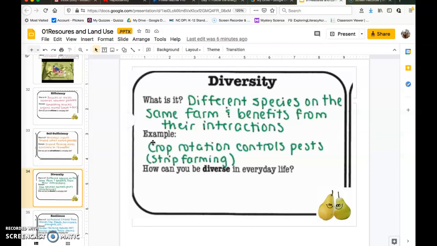Examples here are our crop rotations, which we learned about yesterday, and which control pests, and strip farming, which we talked about just a second ago. My question for you, what can you do to increase the diversity in your own life? I know many of you aren't farmers, so you can think of this as a life perspective, maybe. Some ways that you could be more diverse in your everyday life, if we're stepping away from farming and just thinking about your life in general.